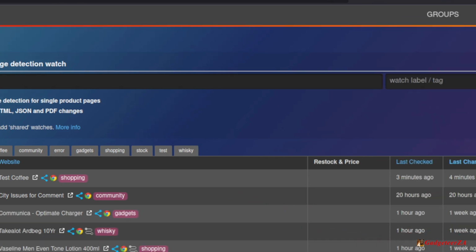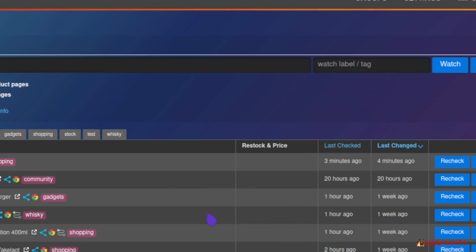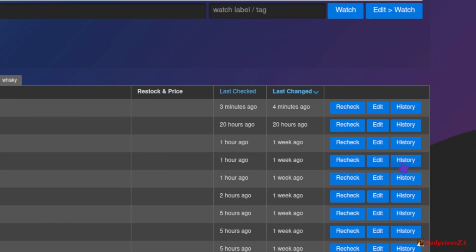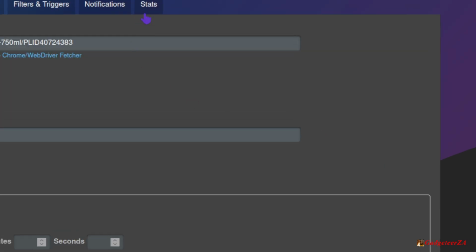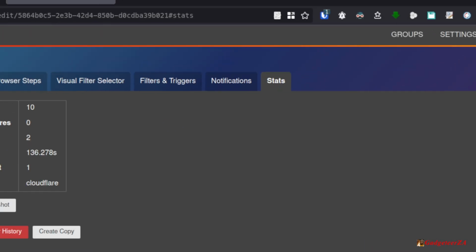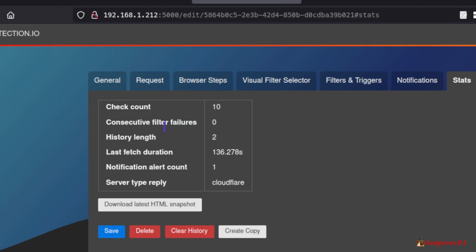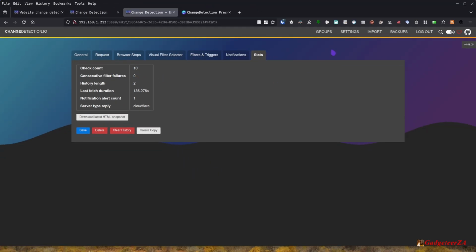I think what we can maybe look at is a page that's been running a bit. Let me see, if I go to, say, this whiskey one here. If I go to edit, under stats, you'll see it's had 10 checks already. I'm not sure what the history length is. Last fetch was 136 seconds ago. It's got one alert that's been sent in the past already. Yeah, that's it. I think we can actually go look at the menus and so on a bit.